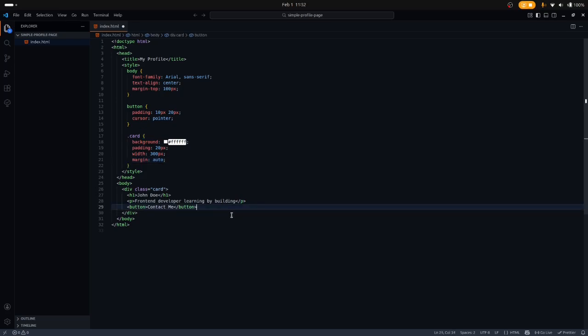Now I am adding an empty paragraph. Right now it does nothing, and that's okay. We are adding it because JavaScript will need a place to show something. In front end, we often add elements not for styling but for behavior.